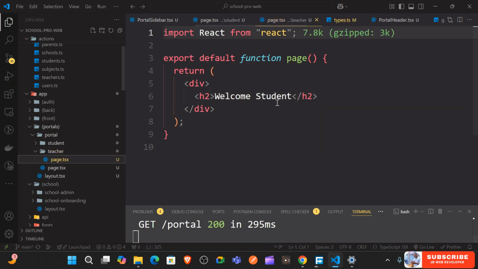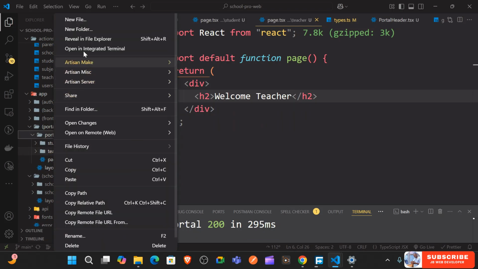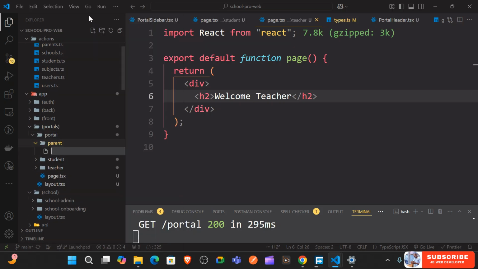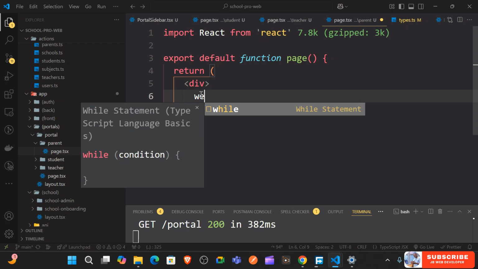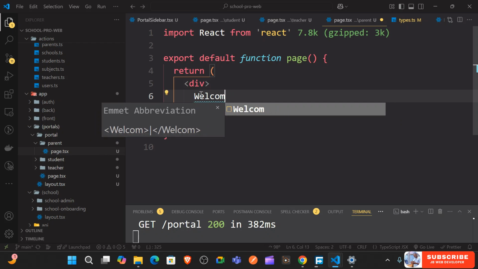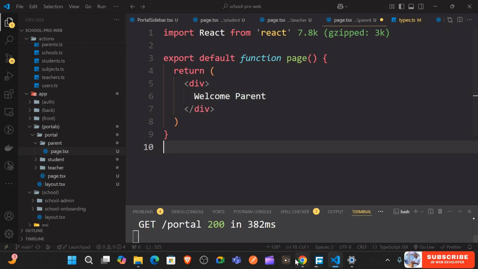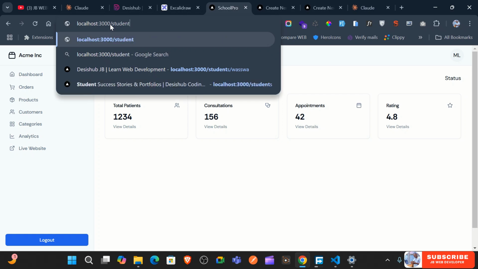Okay, so inside the teacher is going to be welcome teacher, and then inside this we'll have also the parent, and then let's put page.tsx, and I'm just going to put here welcome, and this one is the parent, so you say welcome parent. Nice.